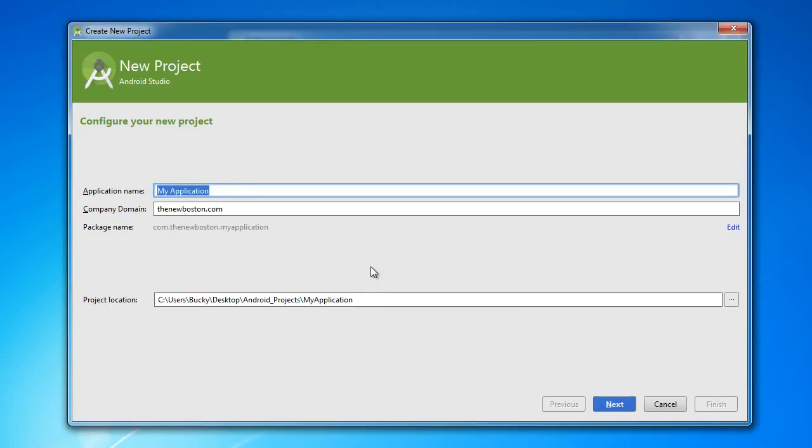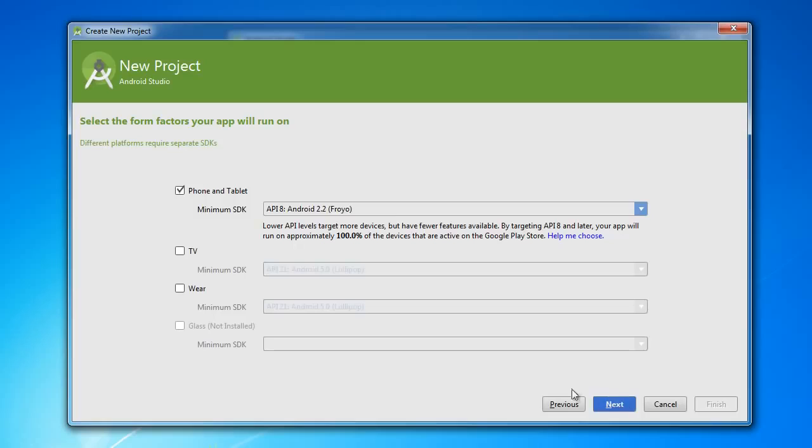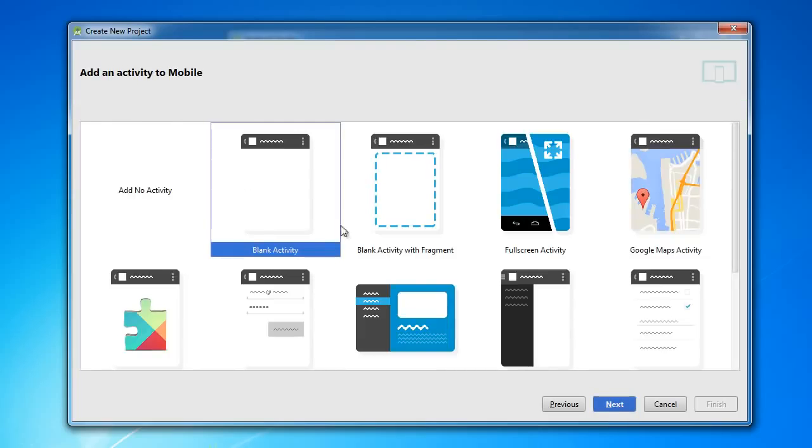So for this application name, I'll name it intent example. Why not do that? So intent example, next, and I'm switching back to API 8. Make sure we have all the devices covered, since this is actually one of the core things that you need every single phone to be compatible with. And we'll just start with a blank activity, but of course we're eventually going to be creating another one, because that's the point of this tutorial, to learn how to transition between the two.